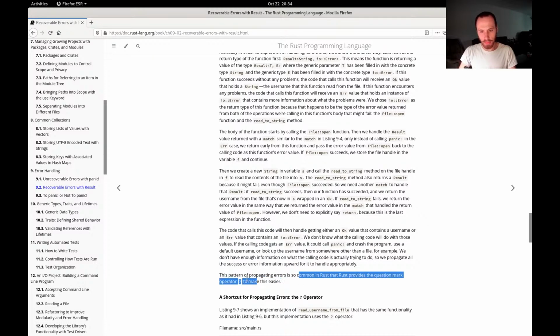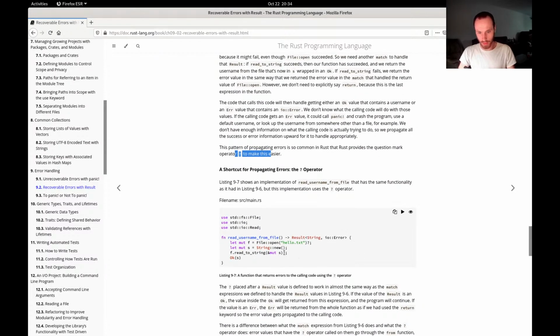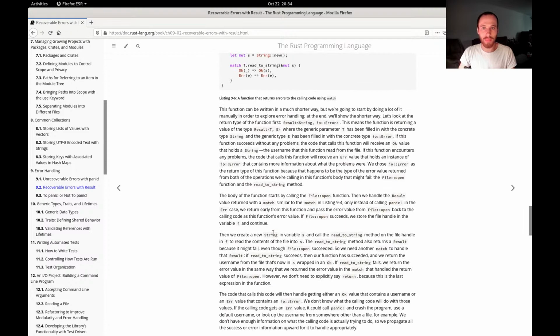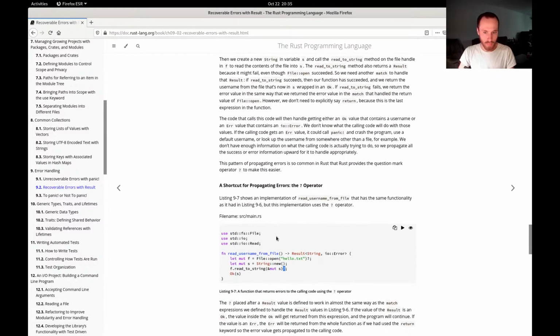The pattern of propagating errors is so common in Rust that Rust provides the question mark operator to make this easier. Alright, so how do you do it? Oh, you just stick a question mark right afterward. Awesome. So pretty much you say, alright, let mut f equals File::open hello.txt, and if that fails, you just pass that error along.